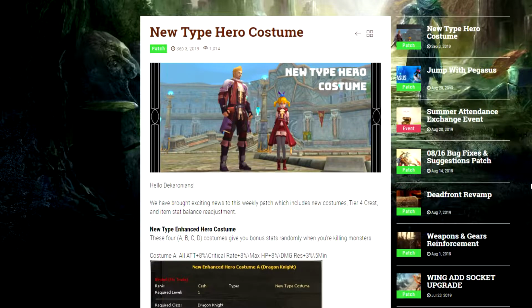There's a new hero-type costume. I don't think it's a new design, from my understanding. It's probably something that's remade, just because we barely get new designs anymore anyway. But I'm not sure on that.